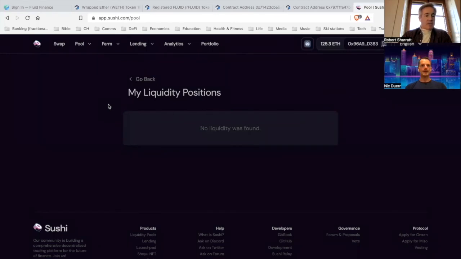And why is that? Just because Sushi's not updating quickly, is that it? Probably it needs to index that before it appears in the front end. I assume that they are using something like Graph Protocol in the background, and until the subgraph is updated, it probably just doesn't see that yet.